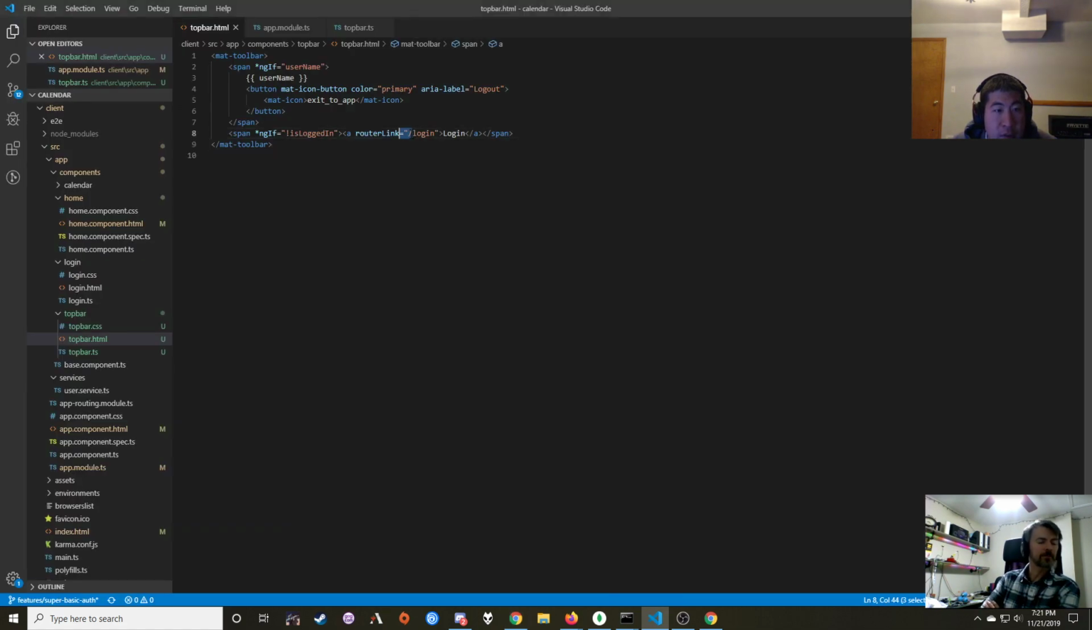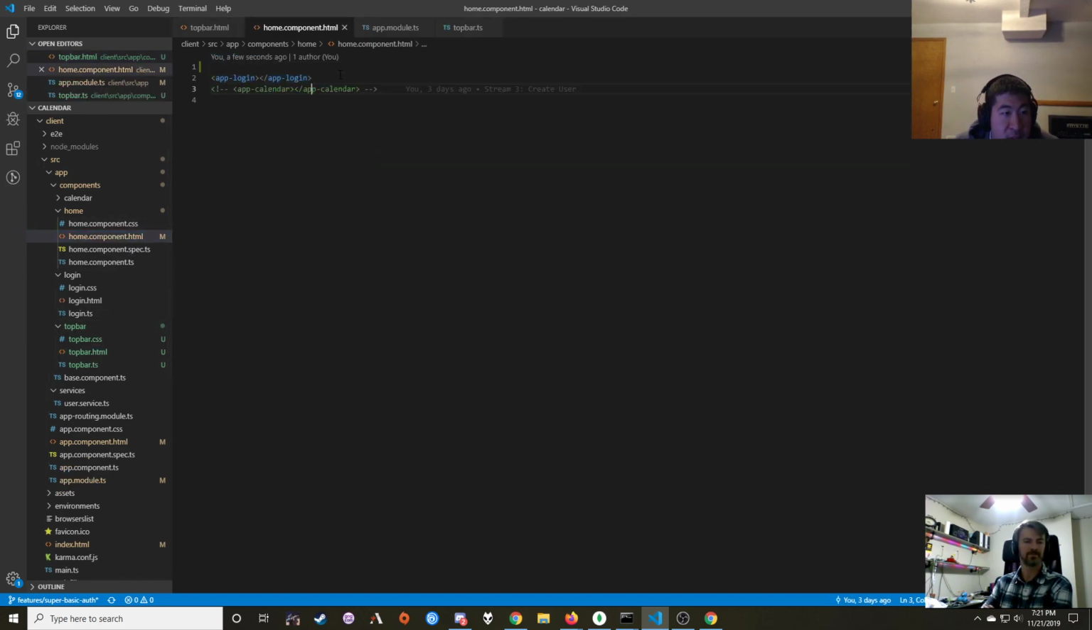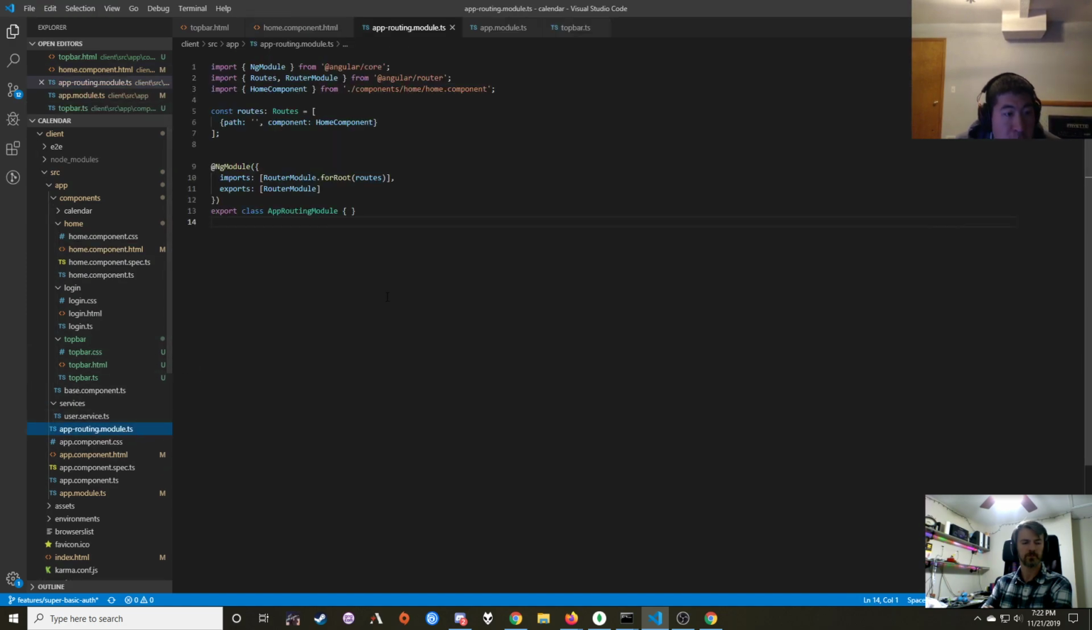And okay, so we're going to forward to login, which means our home component needs to not have this. We're going to have, excuse me, our app router. Did we make a router? App routing module. Yeah. Okay.